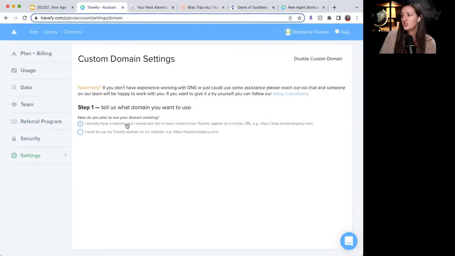Now, two things too, is that if you already own a domain and you have a website already, you can still use this, and you would say, I already have a website. So then what it's going to do is it's going to subdomain it. So that way you still have your website, but then you can also have it branded on here. So it'll say like trips dot, your url.com, or you can use this as your main site.